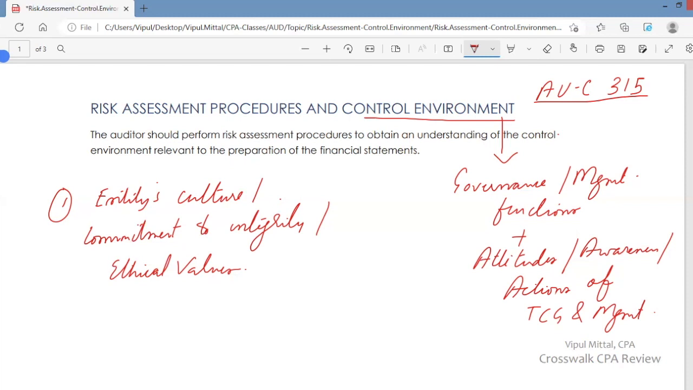You have to assess the risk of material misstatement, both at the financial statement level and at the relevant assertion level. So what do you do? You perform risk assessment procedures to obtain an understanding of the entity and its environment, including its internal control. And in the process of obtaining that understanding, you assess risk. Now, this process of obtaining an understanding of the entity, its environment, its internal control, includes obtaining an understanding of the control environment.